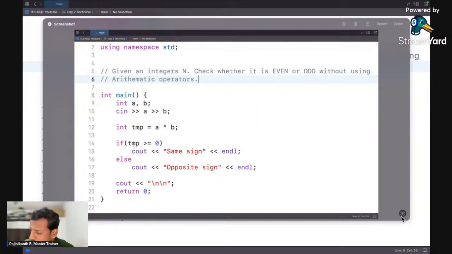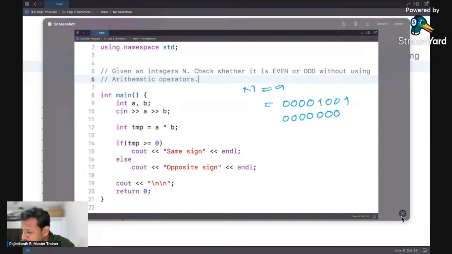For example, let's say I've given n value as 9. So that is represented as 1, 0, 0, 1. So what I will do is, I will make all zeros except my LSB bit as 1. Right? So actually this is 9, and this is actually 1. This is a binary 1 representation. And on this, let us apply the AND operation.